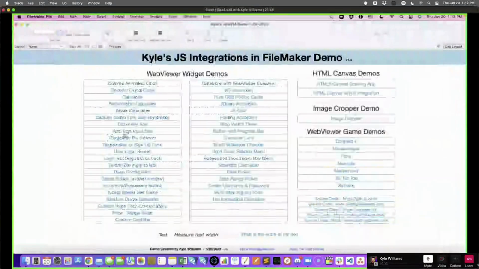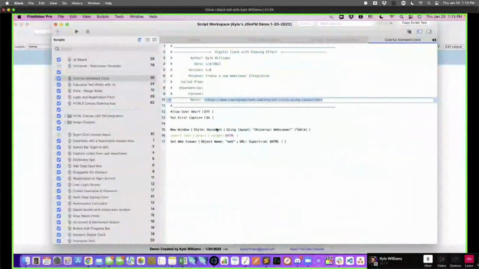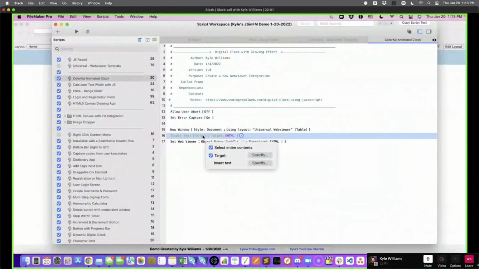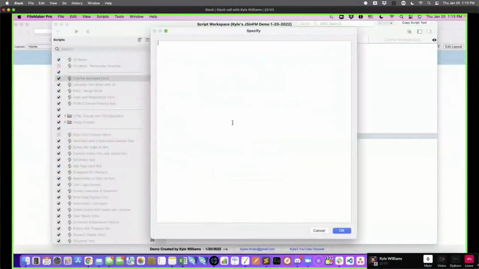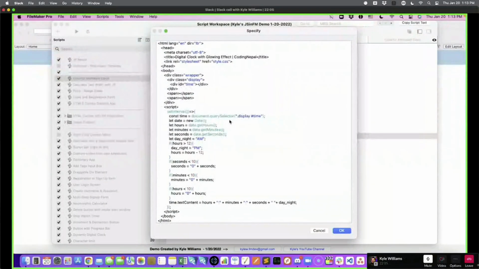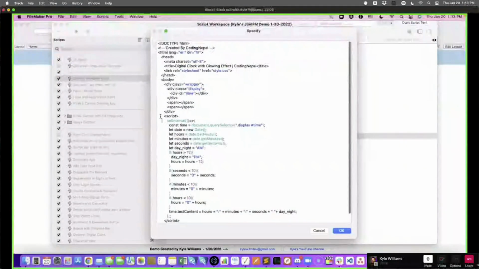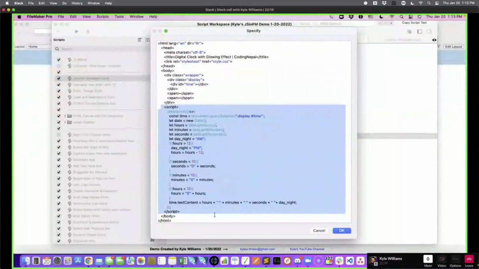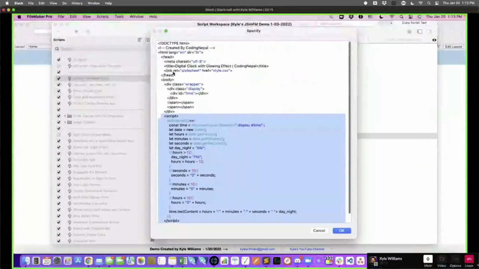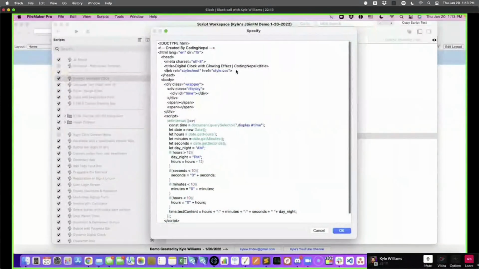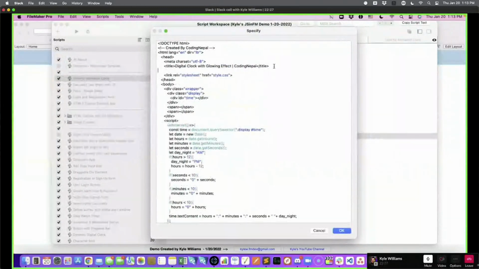So close out of that, we'll go back to FileMaker, go back to our script, and right here, you can see insert text. So I'm just going to go in here, I'm going to paste that text in here. So luckily in this case, we already have the script here, so we don't even have to worry about that. But what we do need to worry about is right here, because this isn't going to style our sheet for us. It's looking for an external file called style.css. So we don't want to have to deal with that.